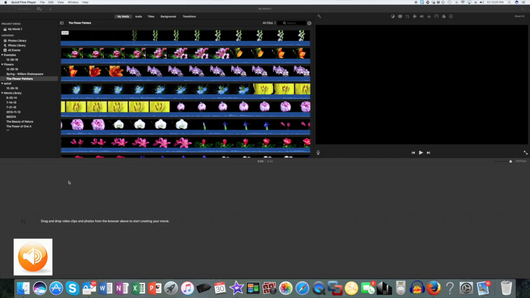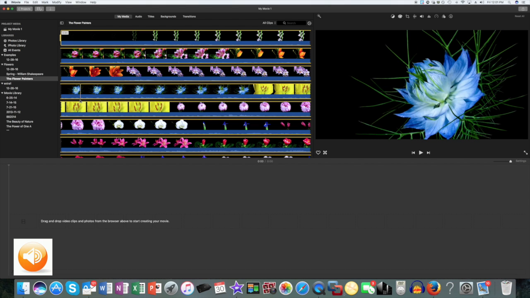I can select a clip from within a video. Hold down my R button on my keyboard and my left button on my mouse and scroll across. I'm going to click on my video, hover across the images.